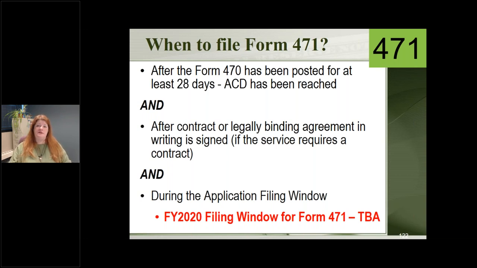The application filing window is something that happens generally during the spring. 471s are only available during a short period of time. It's usually about 2 to 3 months. And that's the only time when the form is live, when you can submit it. Your 470, you can submit pretty much any time during the year. They always announce when these dates are. They vary every year: the beginning, opening, and closing date of the window. Hopefully in December sometime, they'll announce the actual dates.